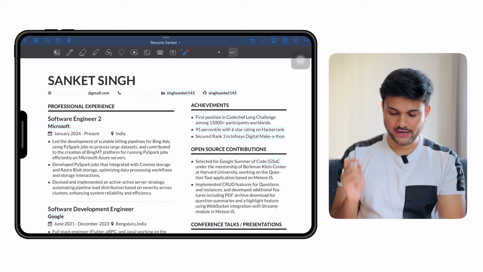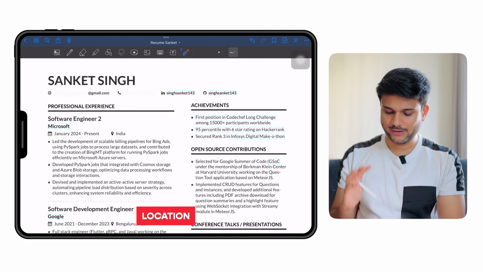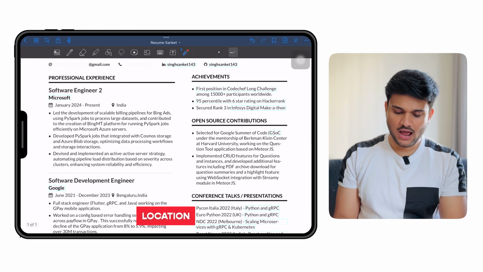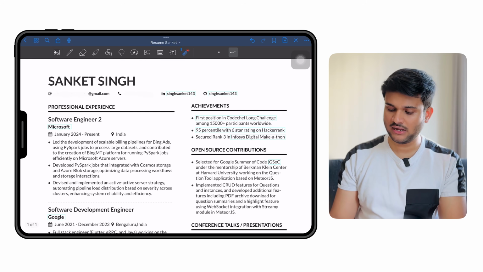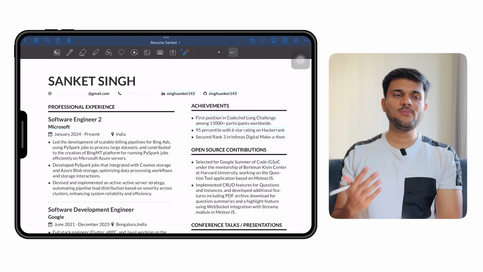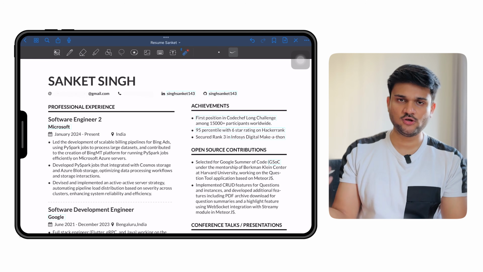Now, one thing that you can also add is, let's say, your location, but again, that is also obvious. For example, I was working with Microsoft India, so I have put the location here. There is no point in me putting my address here. Nobody is going to care about what home address you have. That's not the thing that you put in your resume.